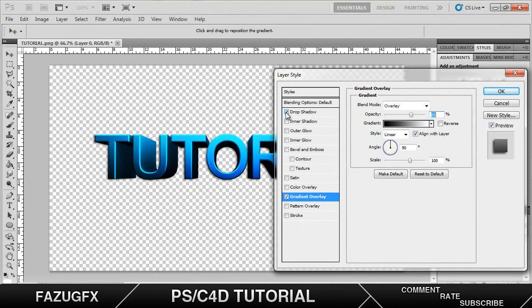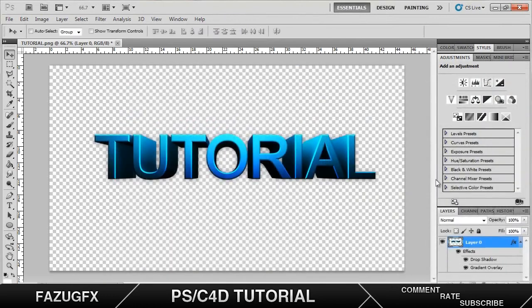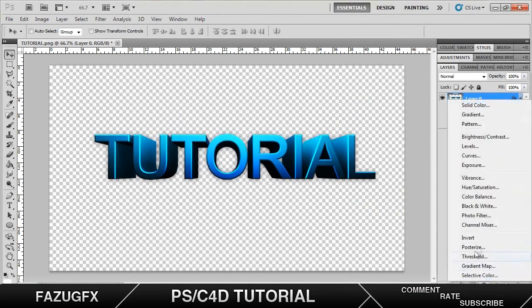Now we add a drop shadow. I like to just put the distance on either 1 or 0, change the angle to 90, take off use global light, change it back to 90. Now just turn this up. There we go. Now we got this nicer, cooler text, but now let's just add a little bit of color correction just to make it more nicer.